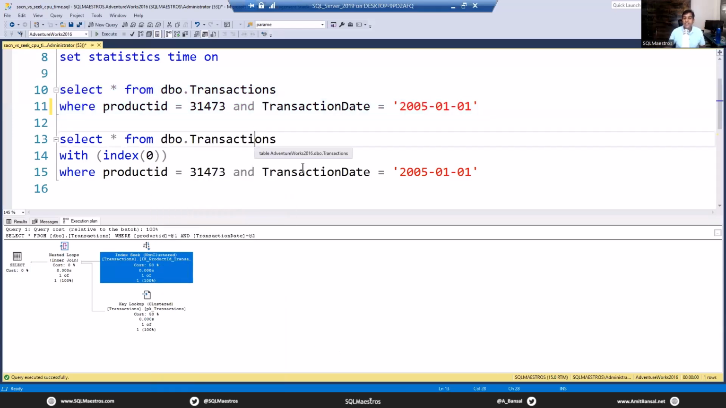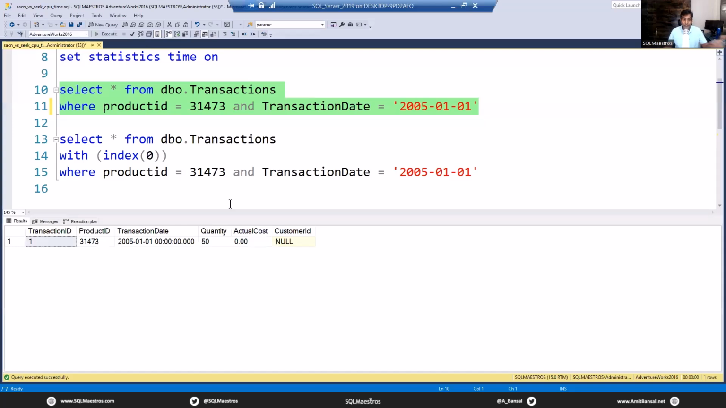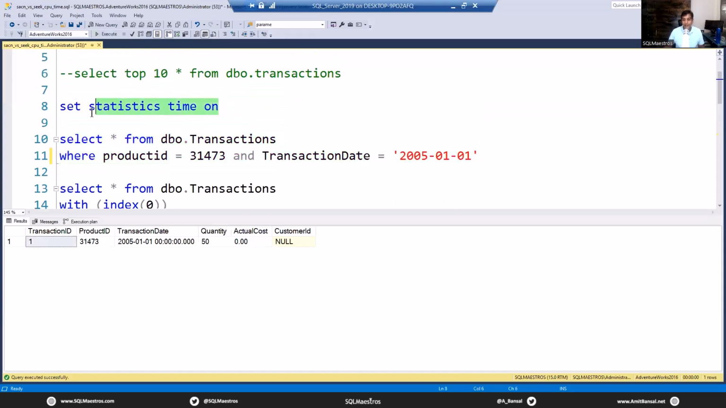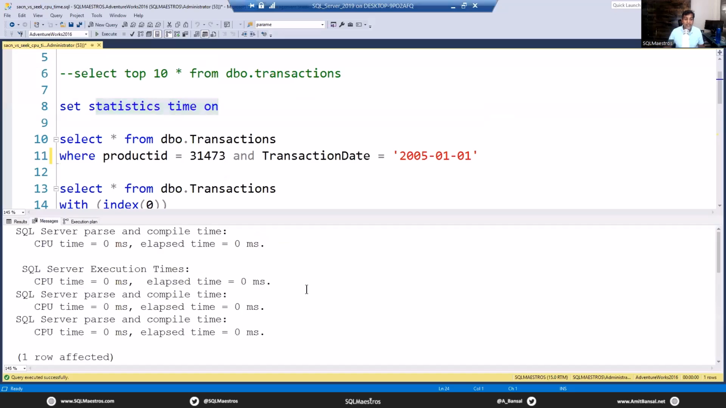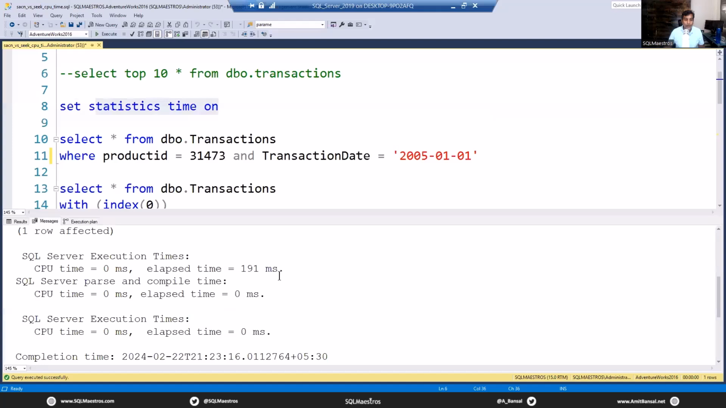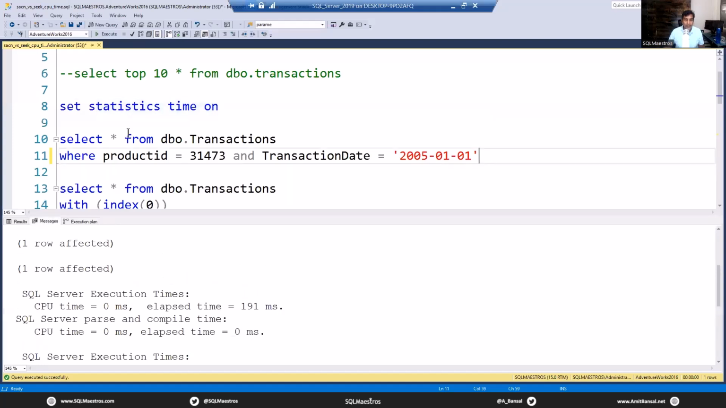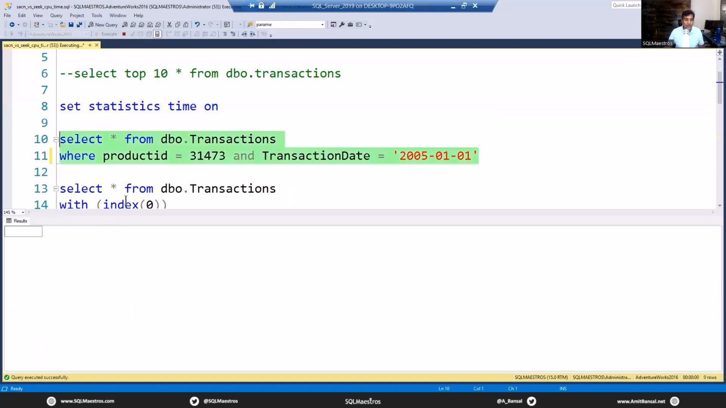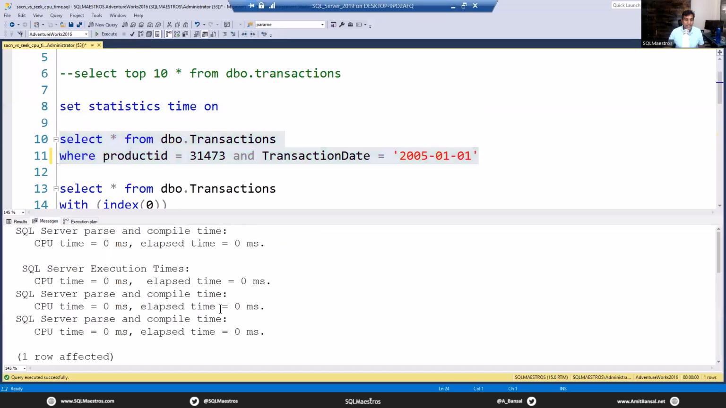Now, let's run both of them and look at the catch. First, we are going to run this one, which we just did. Let's look at the execution time. That's why I said this is so critical: don't look at the status bar out there. For execution time, you should always jump over to the messages tab.